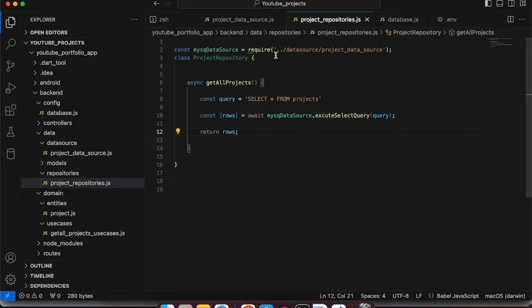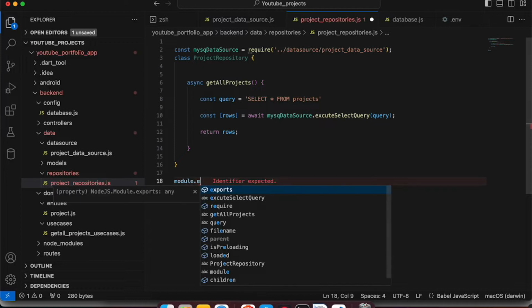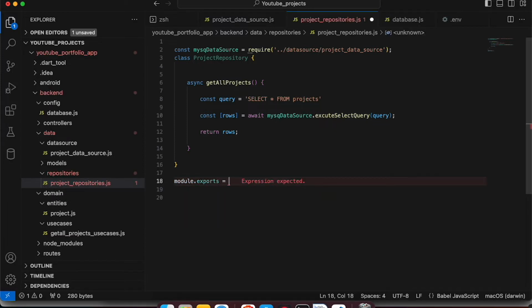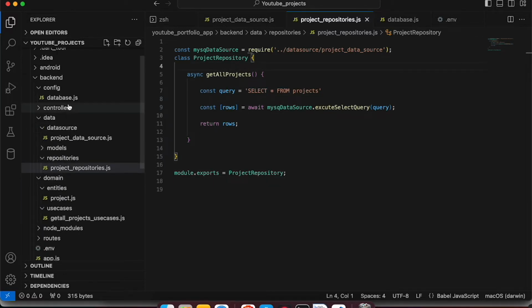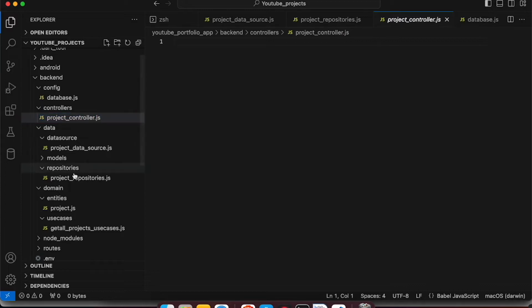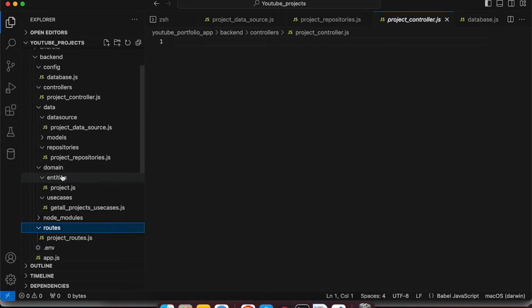Fine. Let's do one more thing. Let's export this, so we can use it in other files also. Export, and we can name it project repository. Once you do this part, we can start writing our controller and those things. We can define the controller here, and we can define our routes. In the next part we will define our routes and controller.